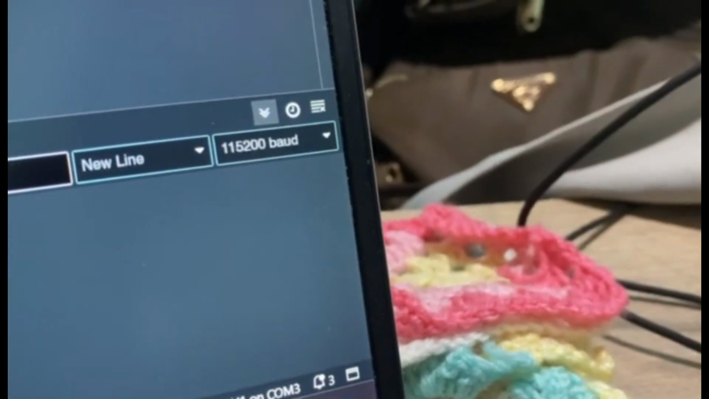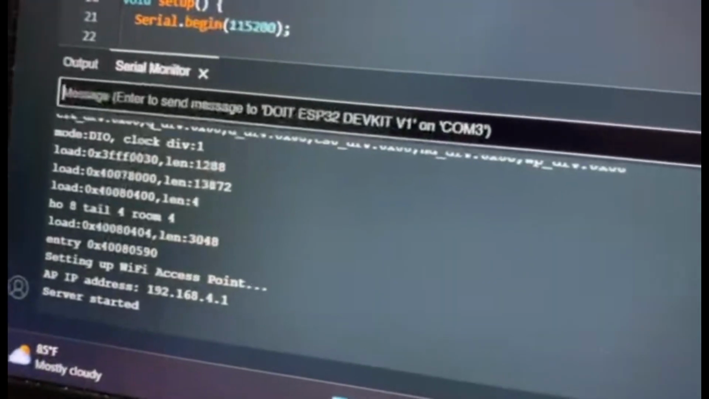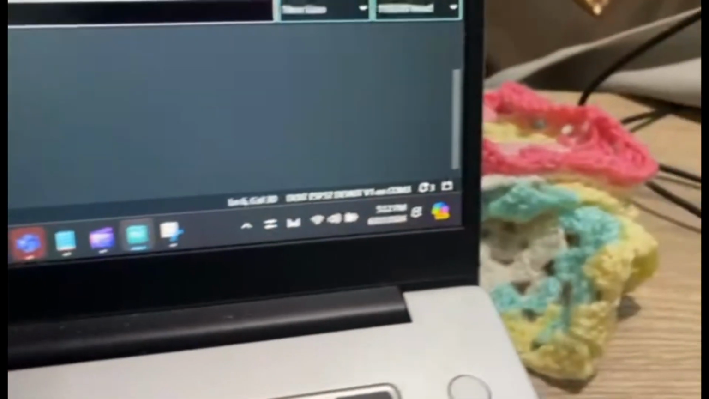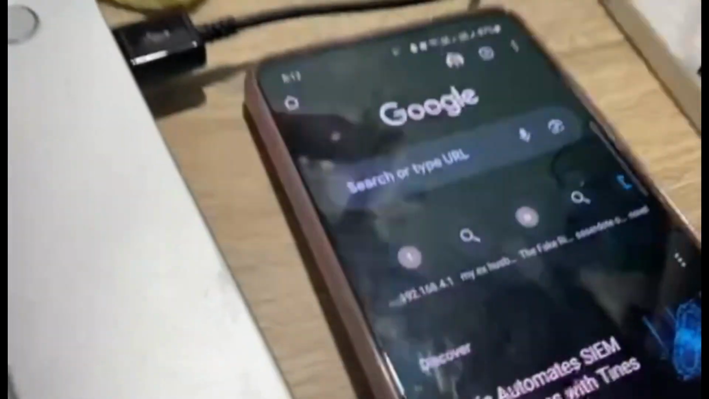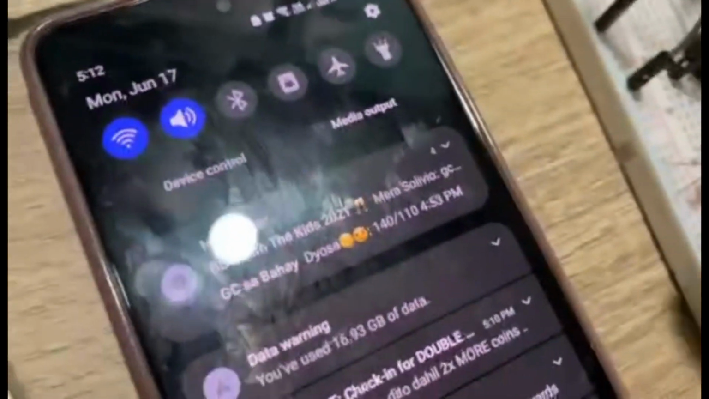Ayan. So, yan. Hindi pa siya na-restart. So, make sure na yung baud is 115200. So, click natin yung EN. Ayan. So, nagano na siya. Pakita ni IP address. So, let's check here sa ating Wi-Fi. So make sure nakakonect tayo sa Wi-Fi na provided ni ESP.